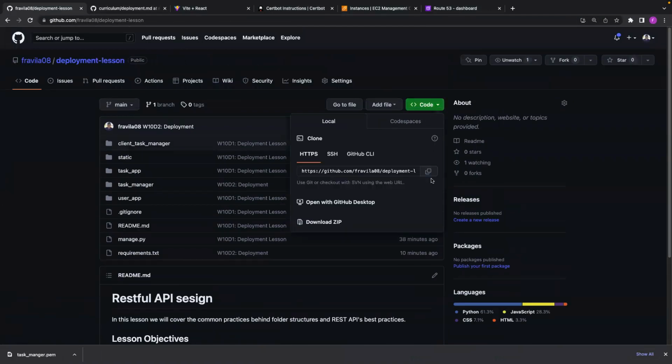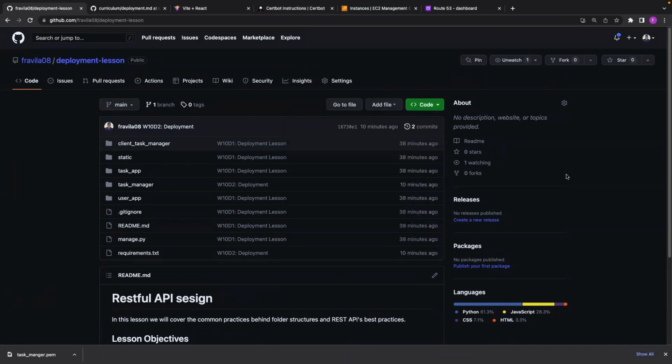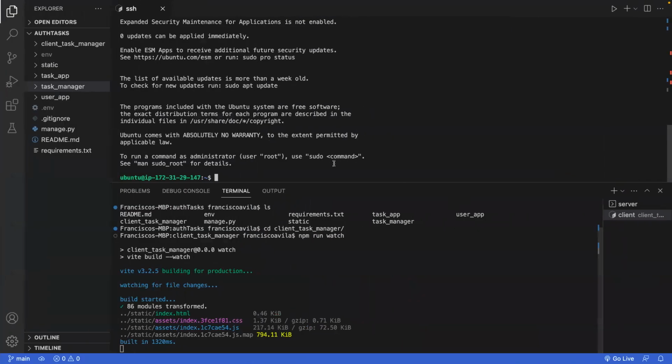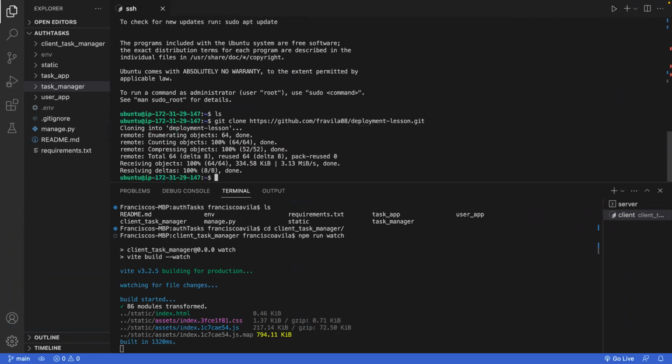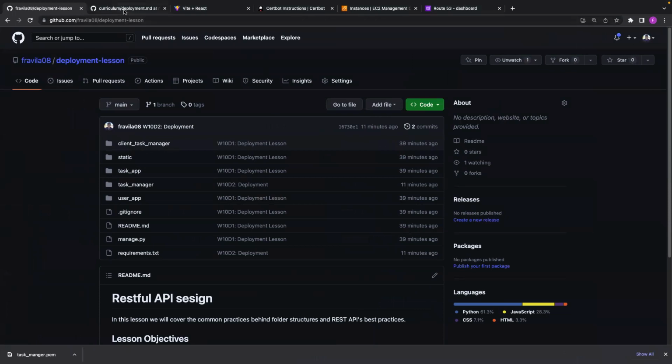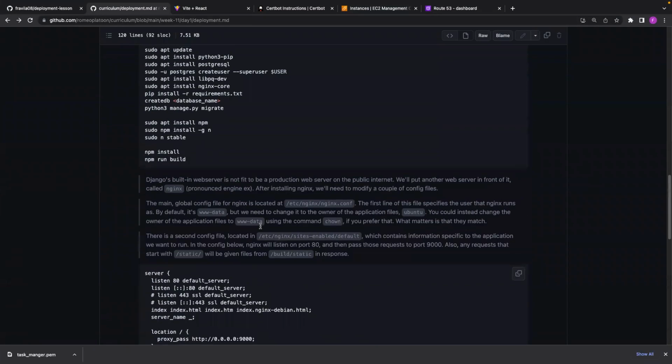I'm gonna grab this. SSH, I can do ls. We see that it's empty. So now I just basically want to clone it. So now I clone my repository. Go back to the curriculum.